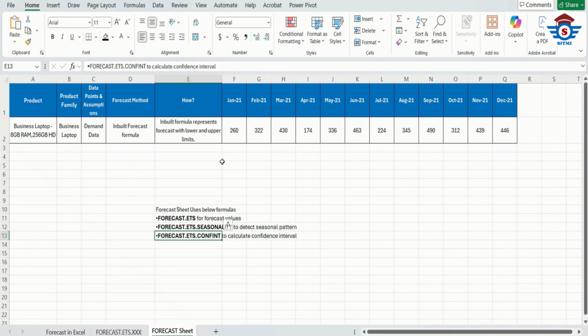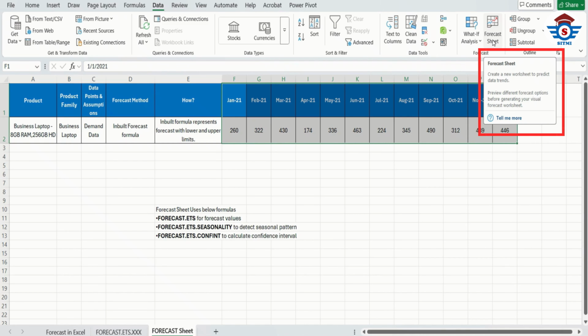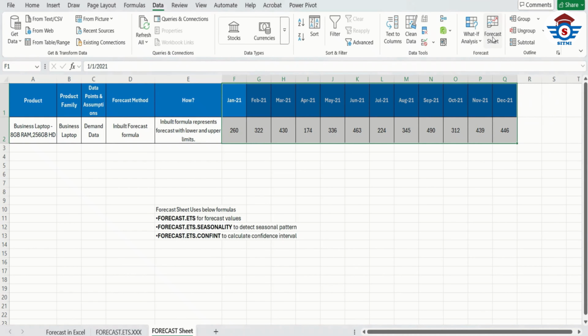Now, the question is, how to do this forecasting? Very simple. Only 2 or 3 clicks, and it will generate our forecasts. So first thing, we have to select our data, and then go into the Data tab, where on the right side you will see a function called Forecast Sheet. What this does, you can simply see, it creates a new worksheet to predict data trends, to preview different forecast options before generating your visual forecast worksheet. So I will click on the forecast sheet.